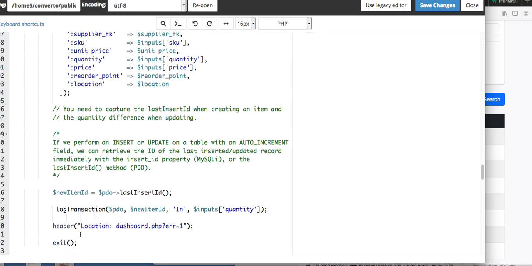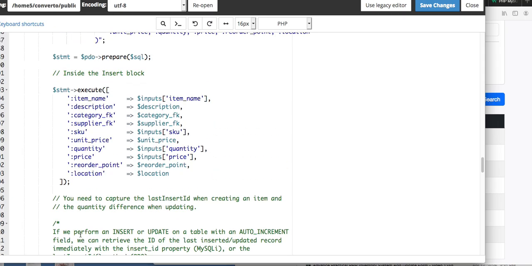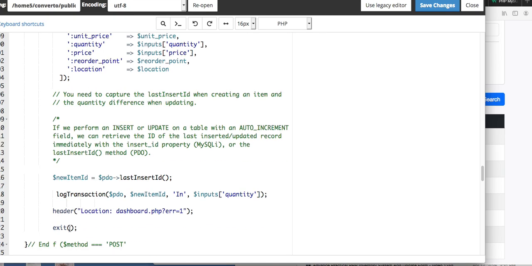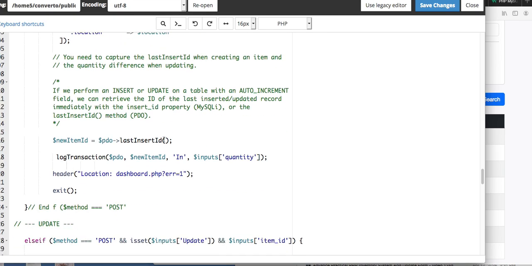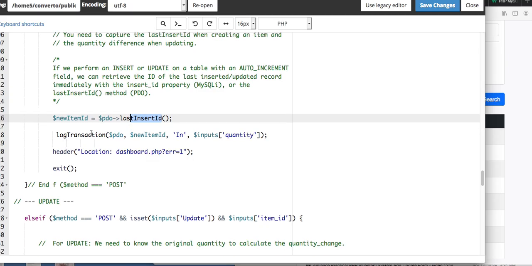Where is it? It checks it out. Okay, right here. Now see this right here? This is a built-in method that kind of reads. Oh, matter of fact, I wrote it down right here. We perform insert update table with auto increment field so that we can retrieve the ID. So this is what gives you that last one, and that's what this is, right? Then this is the log transaction with some arguments that I'm just sending over.